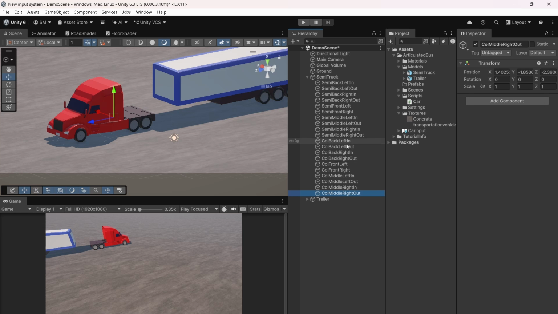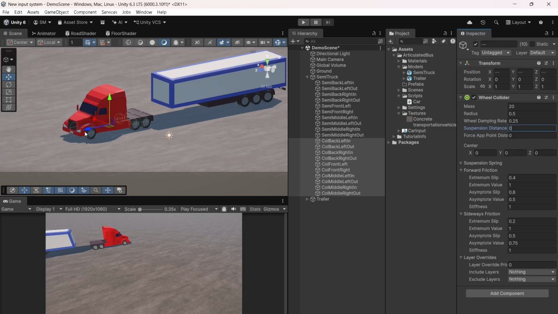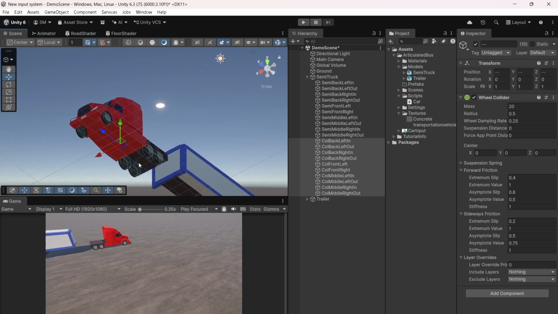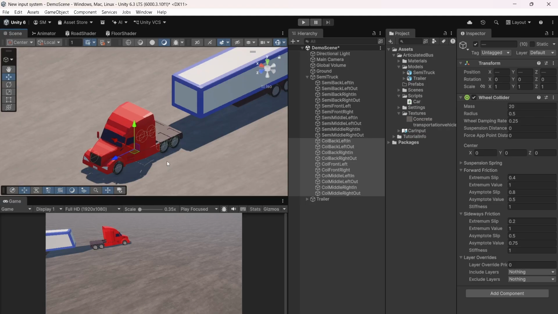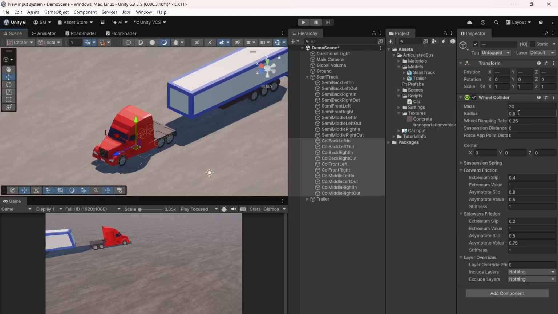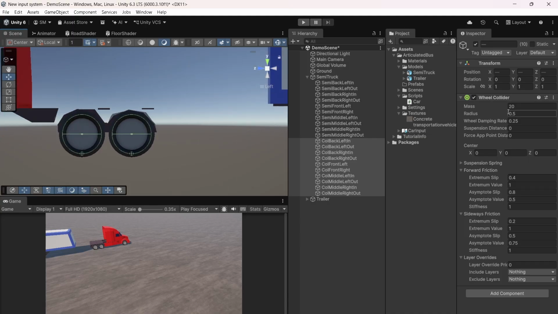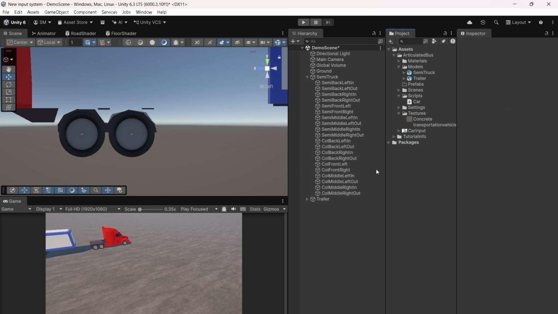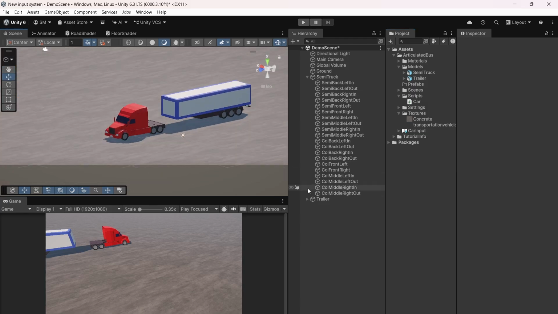Select all objects with wheel meshes and add the component wheel collider. Suspension distance 0. Adjust radius. Let's check if all wheel colliders are there. It looks like they are all here. A little bit more adjustment. That should be all about setting up the physics.